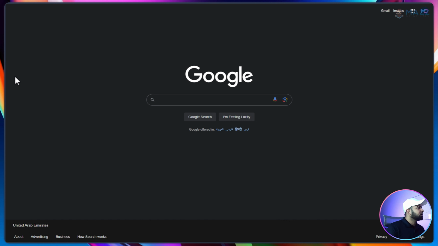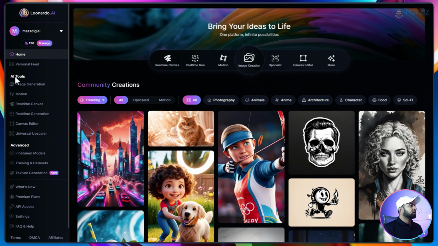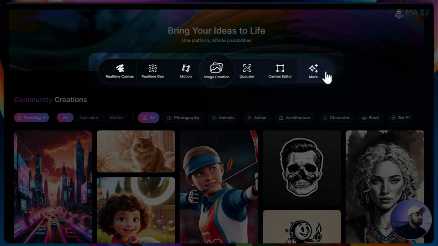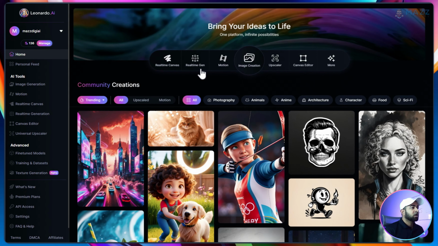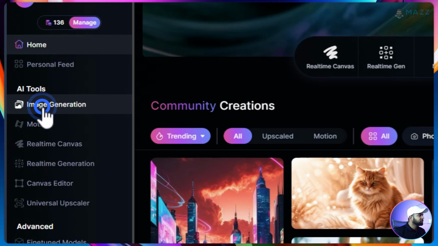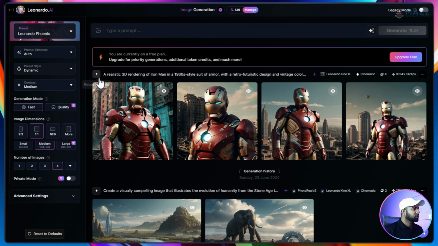Now, first let me open up the Leonardo AI application. So we can see the UI has changed quite a bit. They have added buttons, calls to action, or links to access these pages. So you have a real-time canvas, real-time generation, and more. There are a lot more they have added. So this time, if I go to image generation, look at the UI. They have changed most of the UI.